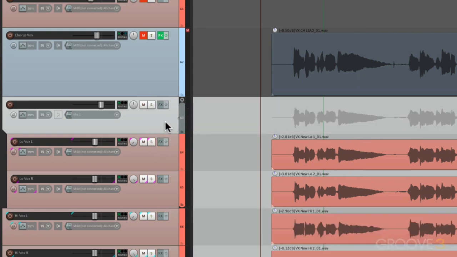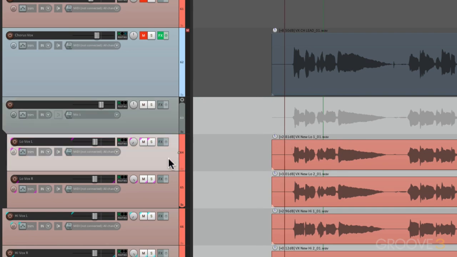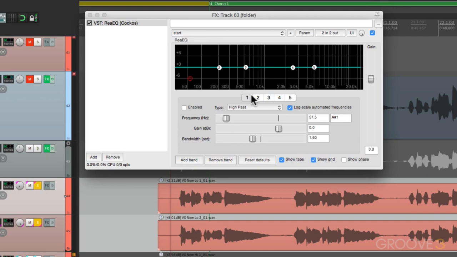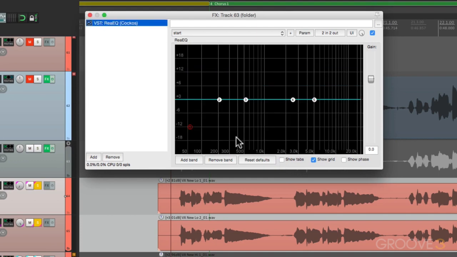So now we can put effects on the folder and it'll affect them both at the same time. Now I want to do this to filter out some low end. So let's go to our effects on the folder, go to the Reaper EQ. Let's listen to it again while watching in our graph here. In fact, it's easier to see if we hide the tabs.